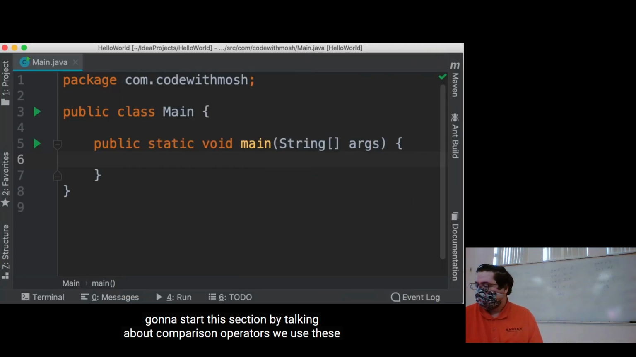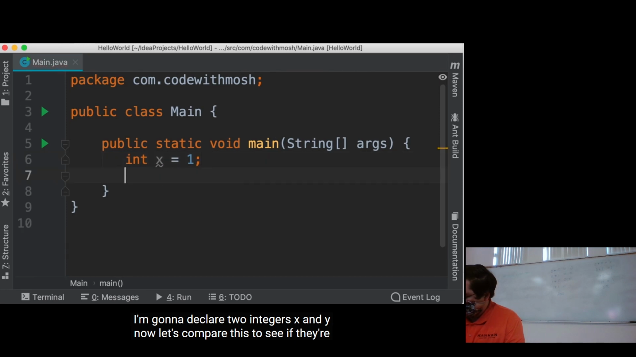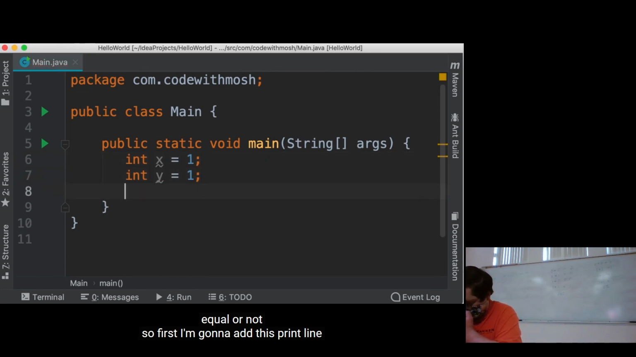We're going to start this section by talking about comparison operators. We use these operators to compare primitive values. For example, are x and y equal or not? So I'm going to declare 2 integers, x and y. Now let's compare this to see if they're equal or not.